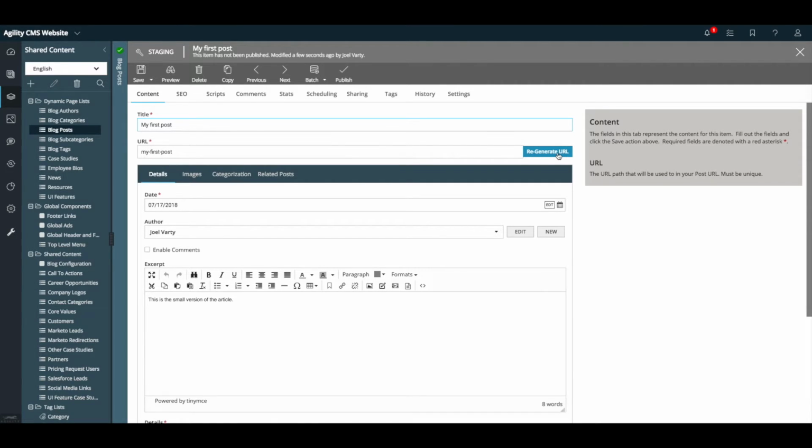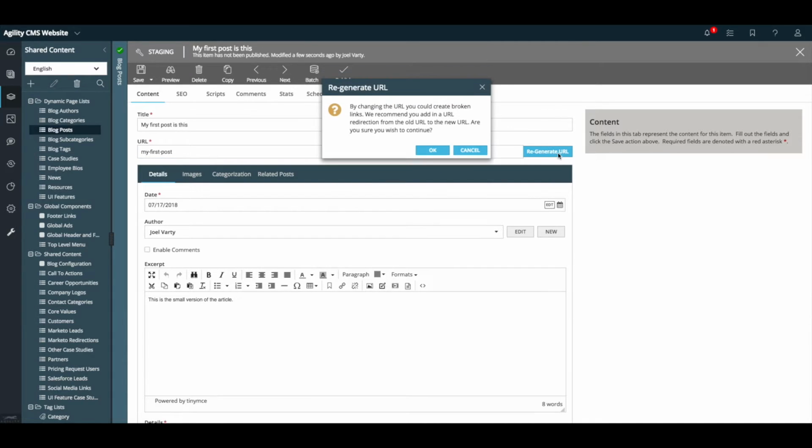It's got a regenerate URL, because it could be I change my title, and I don't want the URL to change automatically after my edit has been saved for the first time, because once this has been published folks may already be looking at that URL. So this blog post has been set up so that I could manually regenerate that URL slug if I wanted to. So let's click that and regenerate it.